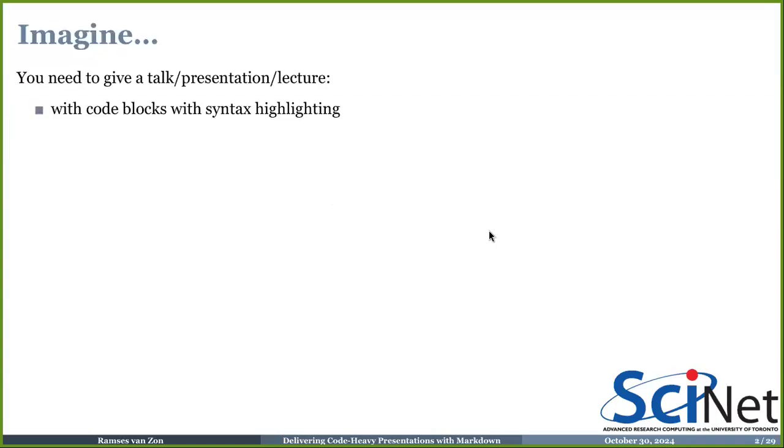So imagine that you have to give a talk or a presentation or a lecture on some technical matter. Maybe you're doing a presentation on using matplotlib in Python or a particular R package, or maybe you're showing how to log into a cluster. And say you need code blocks with syntax highlighting. So you need to show code. It could be Bash code, could be Python code, could be C++ code, but you'd like this to be nicely syntax highlighted so that it's easier to understand.